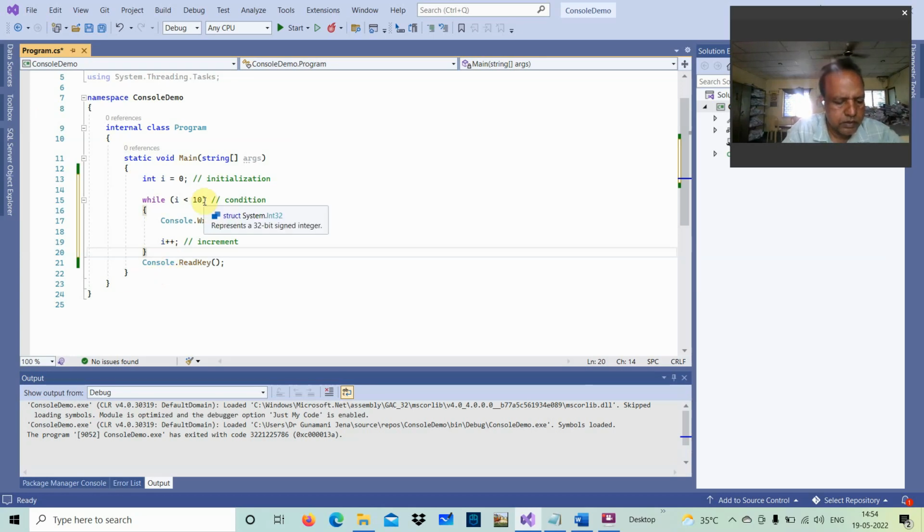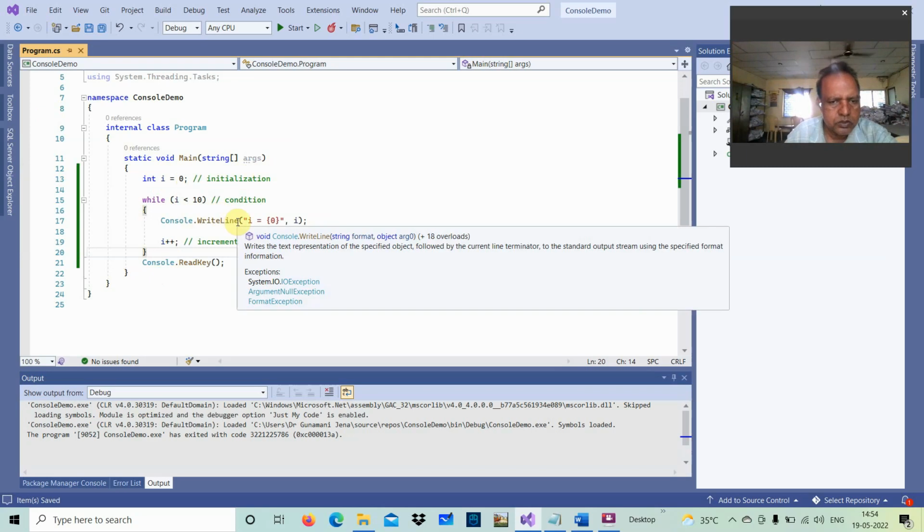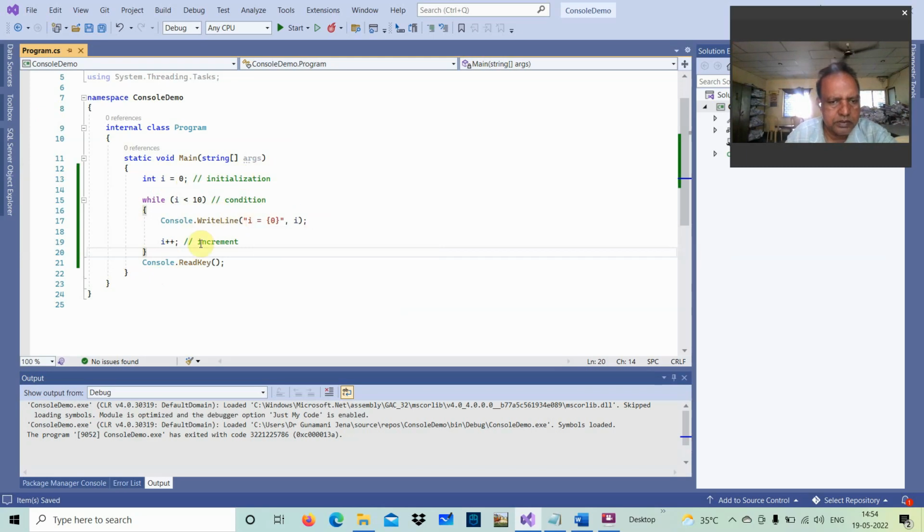Control S. See here what I am giving. Integer I is equal to 0, it is the initialization. While I less than 10, this is the condition. Console.WriteLine I, like that it is given. And I go for the increment. Now I run this program. The same output will come.